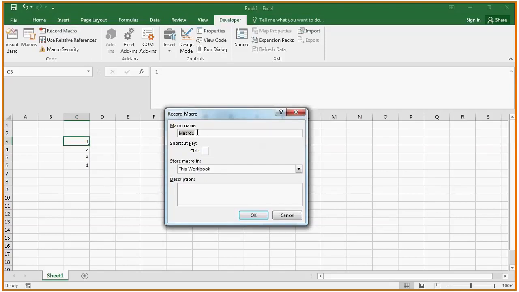You can give your macro name here, and a shortcut key. I'm assigning Control plus T. You can also write a description about the code, like what it is going to do. This is optional. Also, assigning a shortcut key is optional.